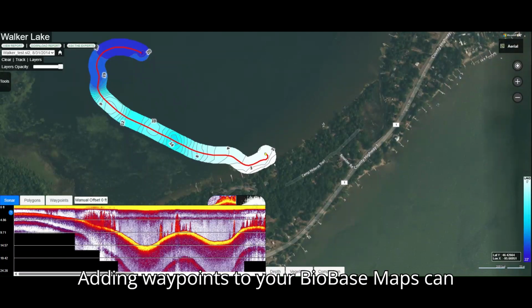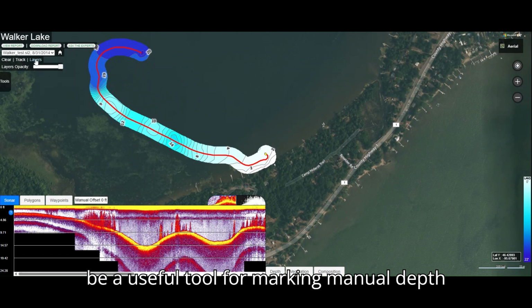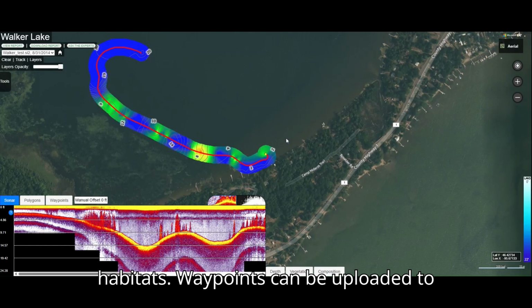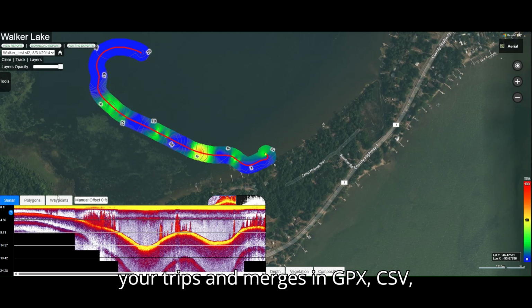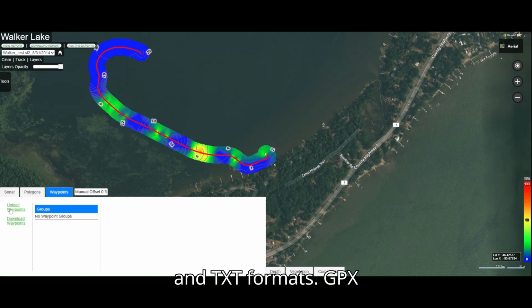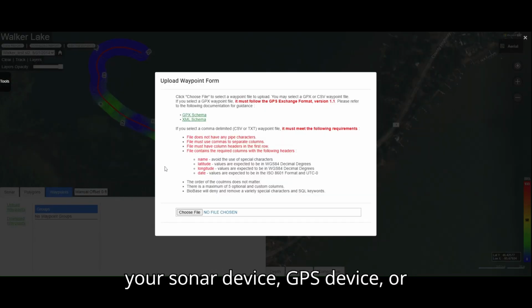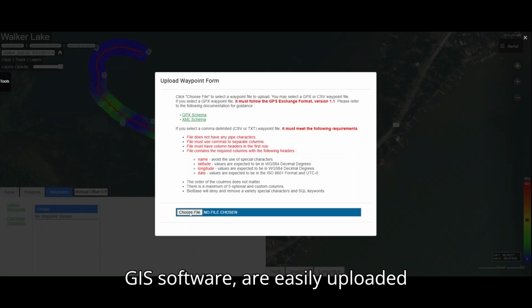Adding waypoints to your BioBase maps can be a useful tool for marking manual depth points, field sample points, or fish habitats. Waypoints can be uploaded to your trips and merges in GPX, CSV, and TXT formats.